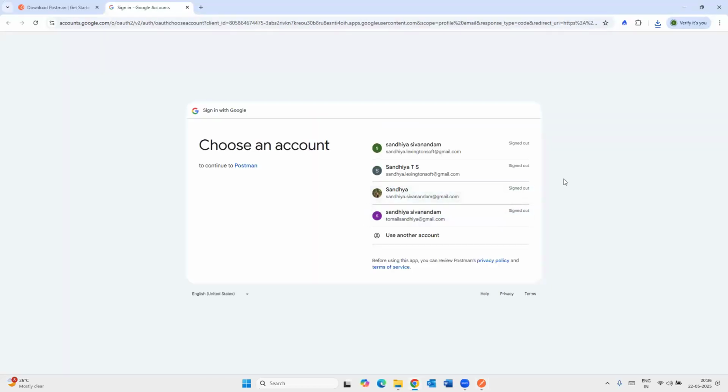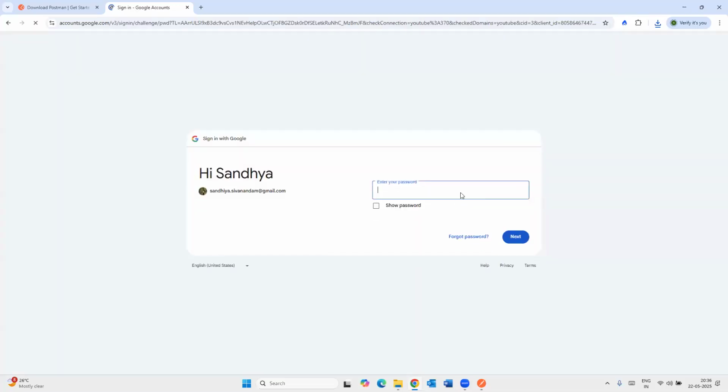So put your mail ID in. Go with this one. Yeah, so you can use your mail ID. You can log in using your Gmail ID. Why is it asking for a password now? One second. Give me a second.